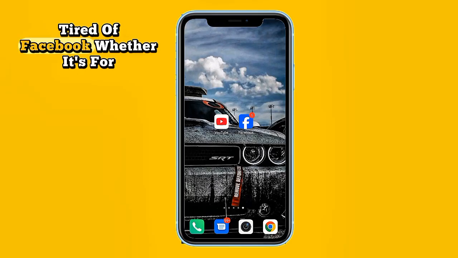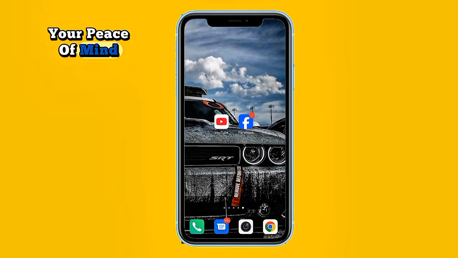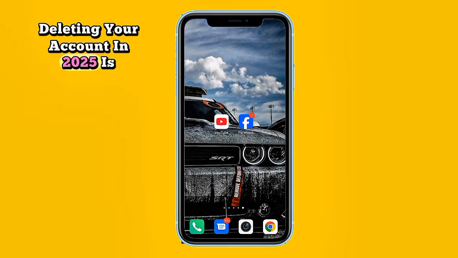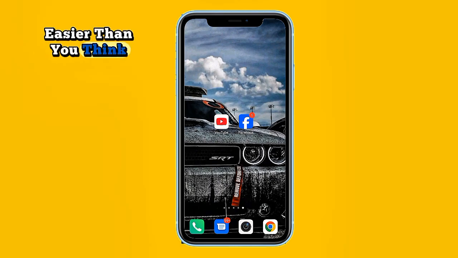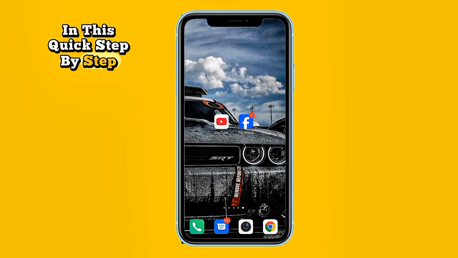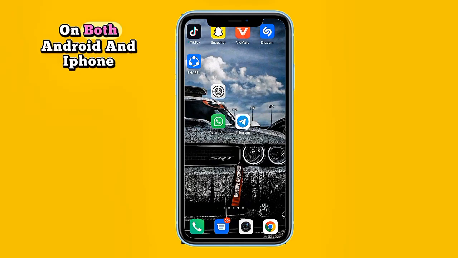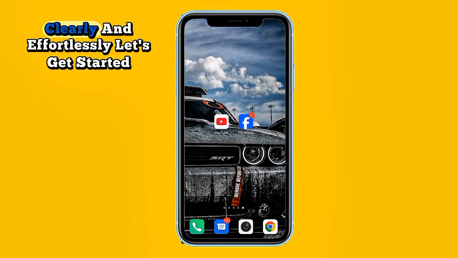Tired of Facebook? Whether it's for your peace of mind, digital detox, or privacy concerns, deleting your account in 2025 is easier than you think. In this quick step-by-step guide, I'll walk you through how to permanently delete your Facebook account on both Android and iPhone, clearly and effortlessly. Let's get started.